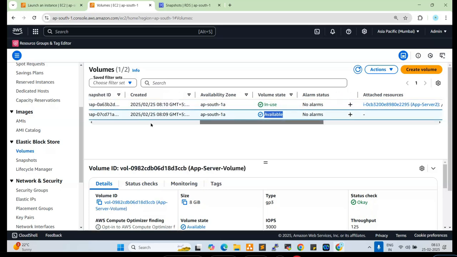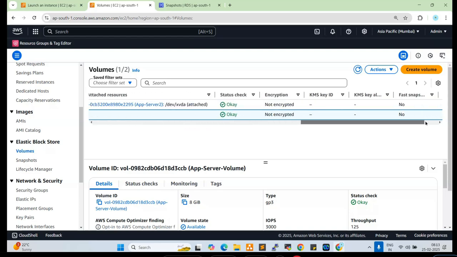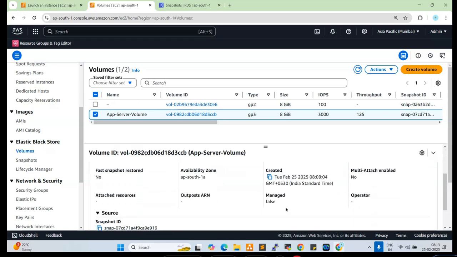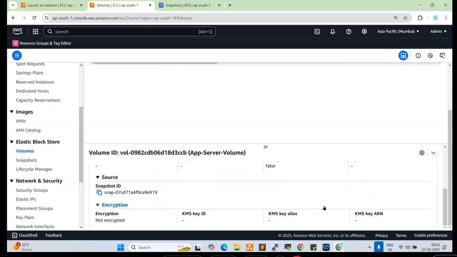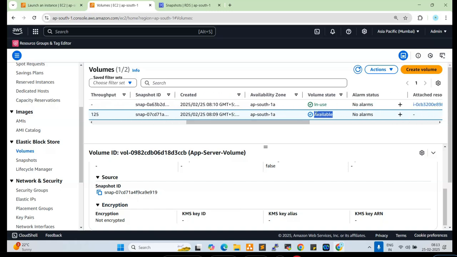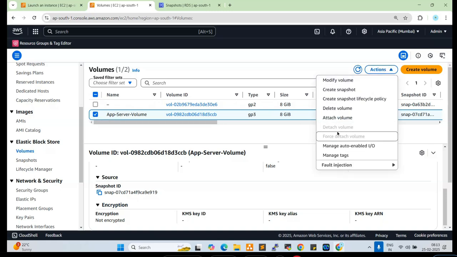So primary volume drive name is, I'll show you that. This volume drive name is /dev/xvda. Okay. So this volume also needs to be attached to the server so that it will be changed to in use once we attach. Okay. Now what I will do, attach, yeah, select your volume, go to actions, attach volume.